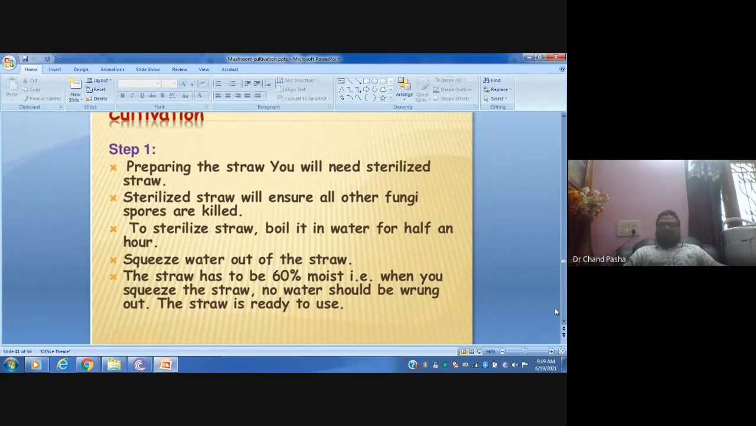First, you are supposed to cut your straw into a fixed size. It should not be very large and it should not be very small, like your atta kind of thing. If you are doing it at lab level, you can do normal sterilization, because you are doing it on a small scale. Sanitation is the key. If you are not maintaining good sanitation, there is every possibility of failure of your experiment.